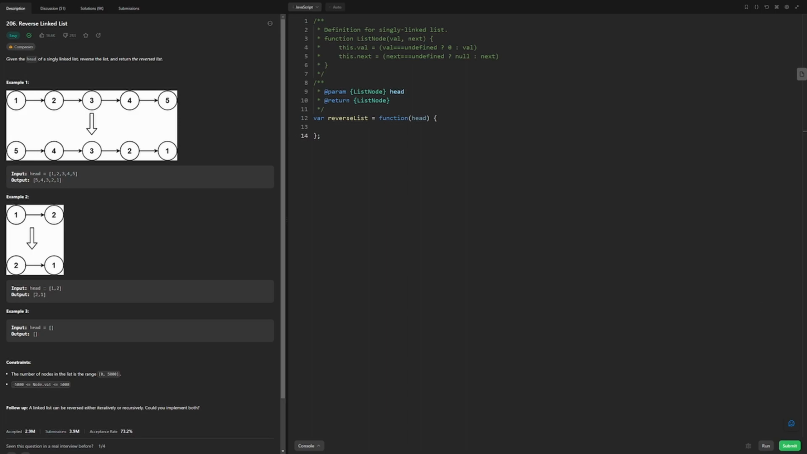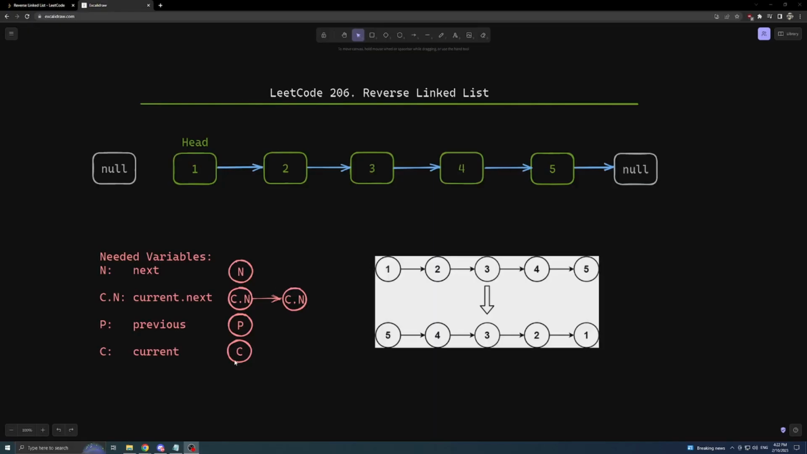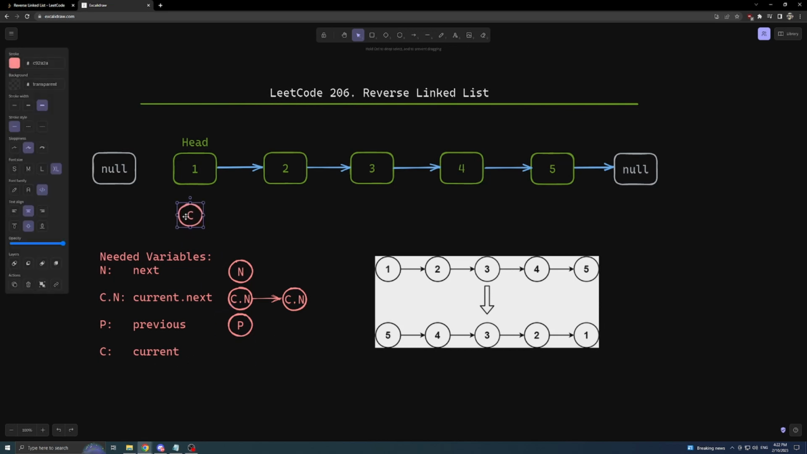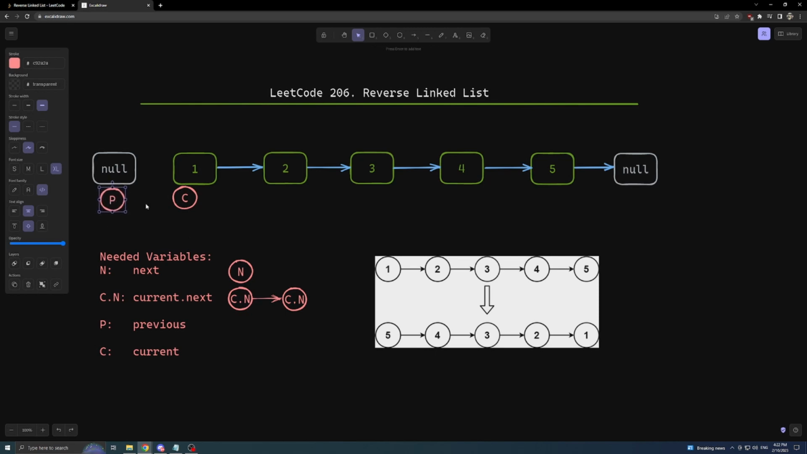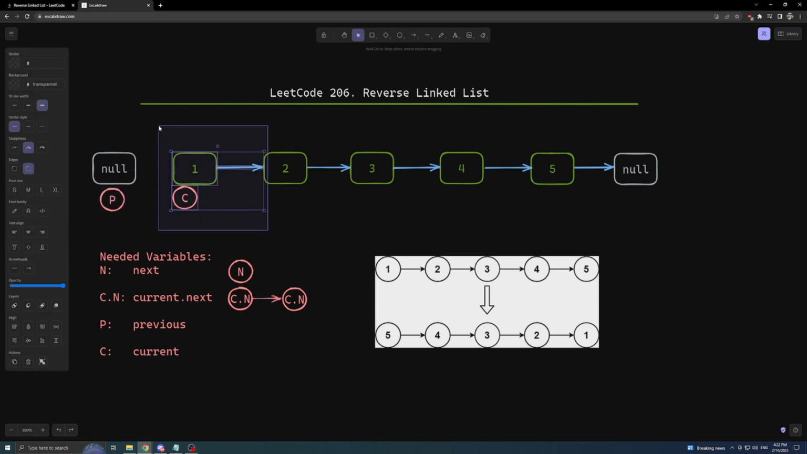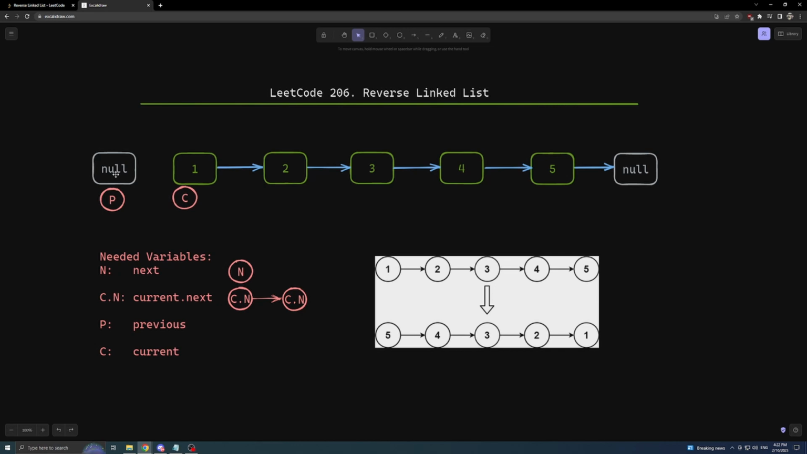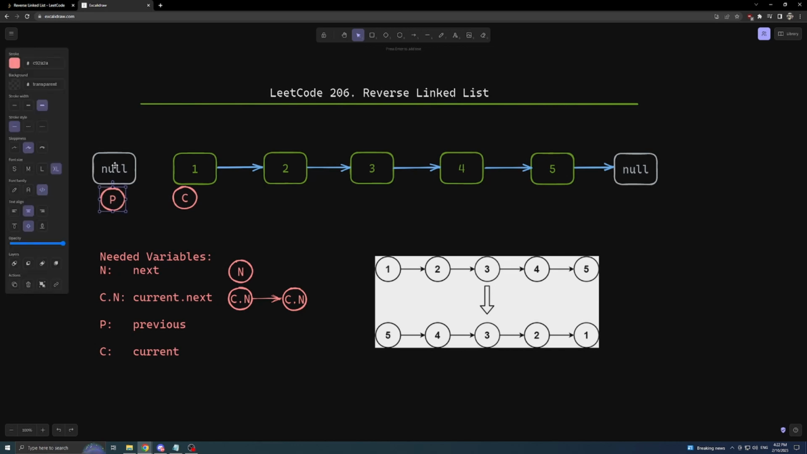Here we go. To solve this problem, we'll need exactly four variables. Let's go through each variable to understand how we can use them to reverse the list. The first one is called current, and essentially all it is we're renaming head to current. So we can get rid of this head. And the next one is previous. Previous is going to be the node object before the first node object, but there is no node object, so we just assign it the value null.